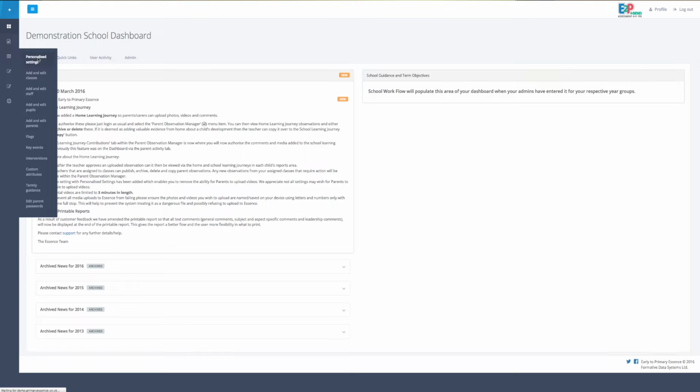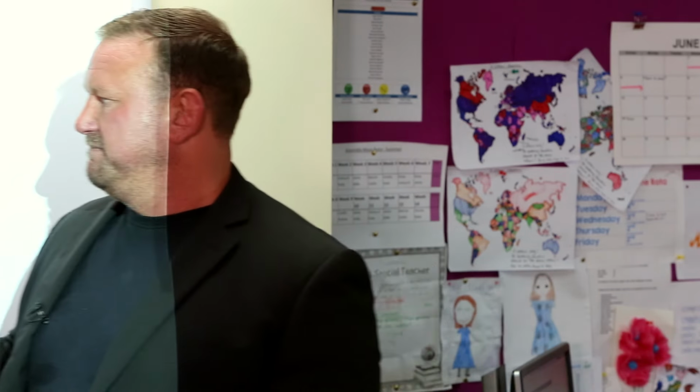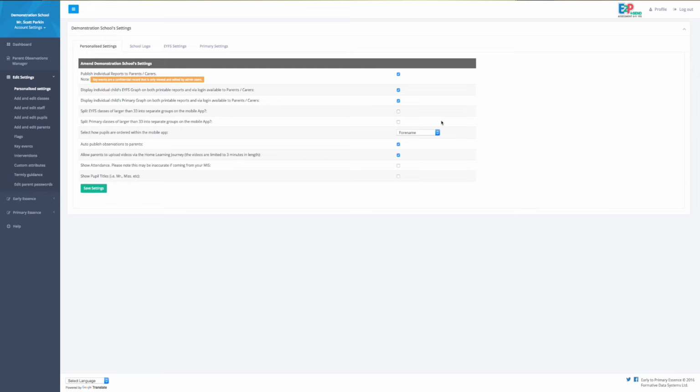If we start with personalised settings, it's to do with what parents see when they log in to the report. So one, do you want to publish the printable report? Two, do you want to display a visual of that green graph? In some cases, after a period of time, it can be more meaningful when the parents understand it. Again, that's your judgment.